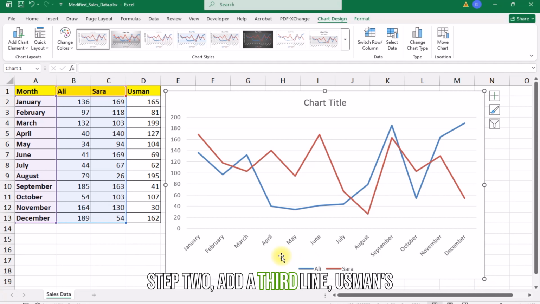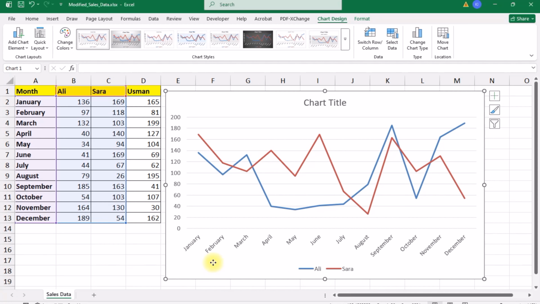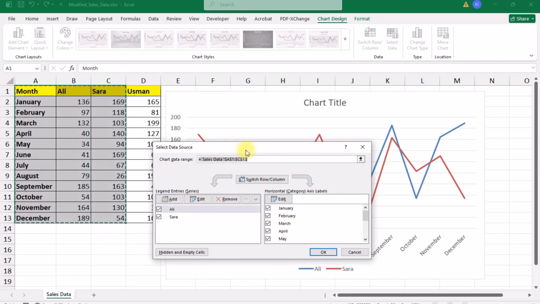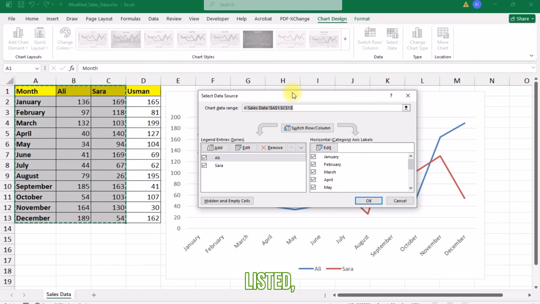Step 2. Add a third line, Usman's data. Now we will add Usman's data to the same chart. Right-click on the chart and click Select Data. You will see Ali and Sarah already listed. Click on Add.